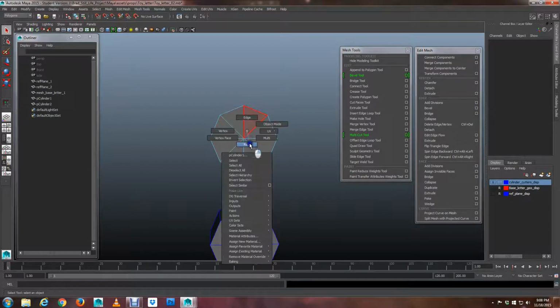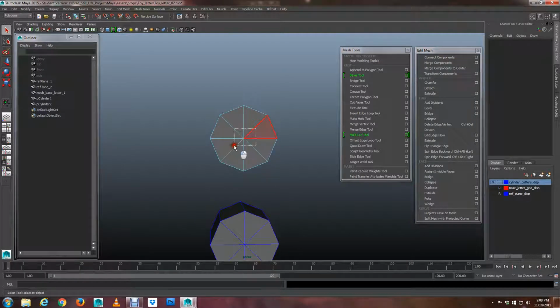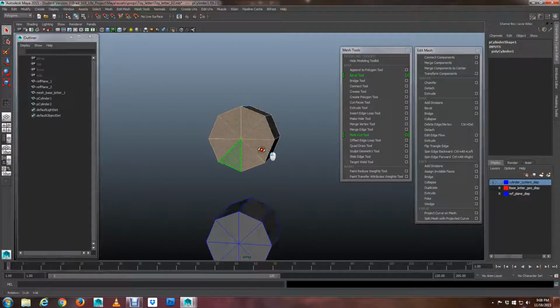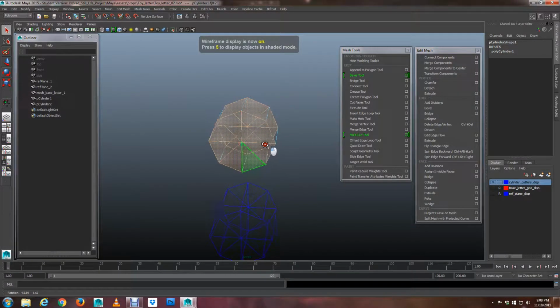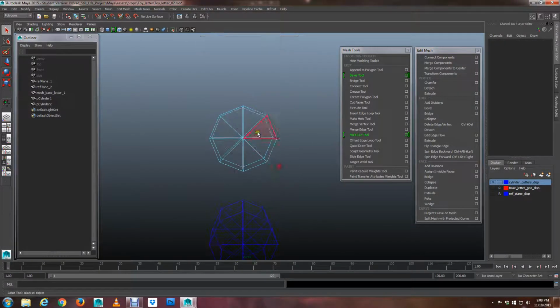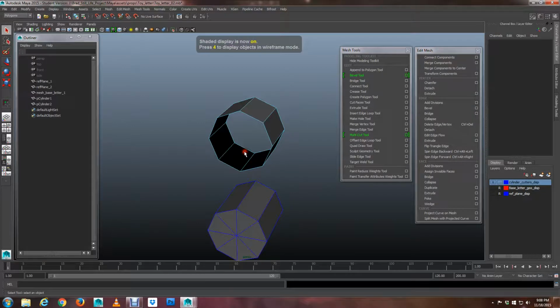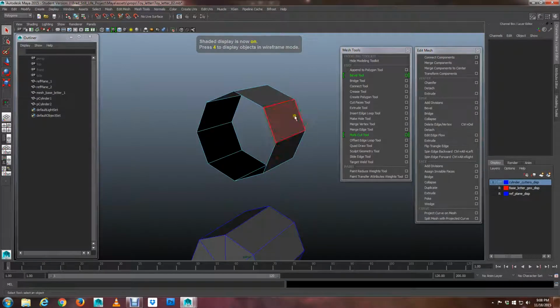I'm going to come in and go to face mode, and I'm going to click and drag in the center here so that I grab the center faces. And then I'll hit the 4 key to just check. So I just come like this. I'm going to click and drag just to grab the centers. And then I'm going to delete those. Okay, so I just have the outer rim of my cylinder.